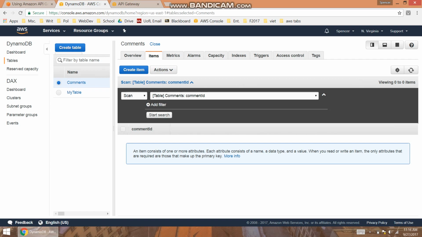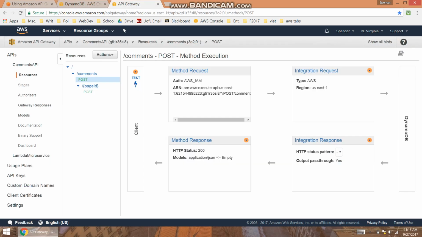It's called comments, and it's initially empty. It has a primary partition key of comment ID. So if we go here to the API created called comments API, you'll notice there are two resources. And they both look like POSTs, but in reality, this top one is a POST, and the second one is really a GET request. So first thing I'll do is test out this POST request.